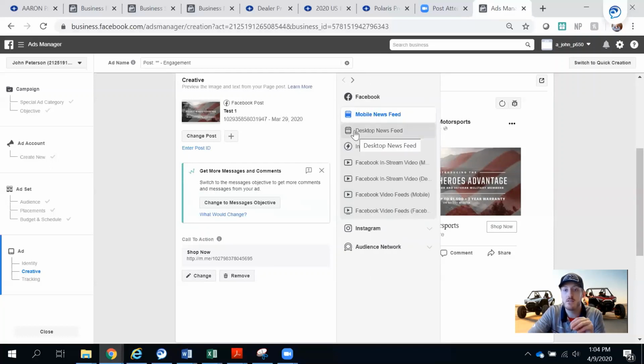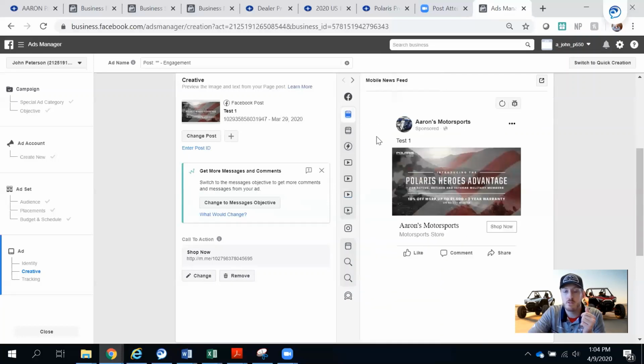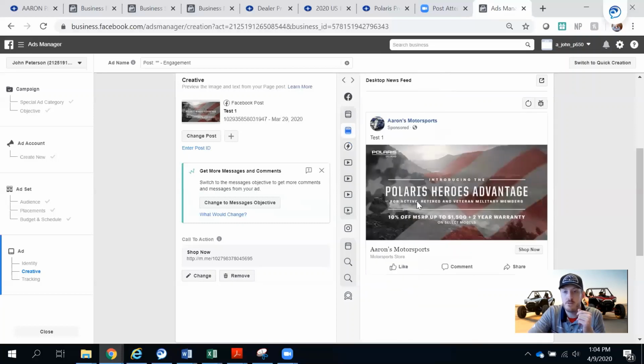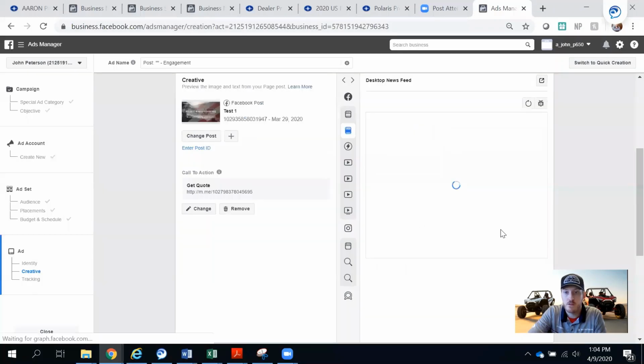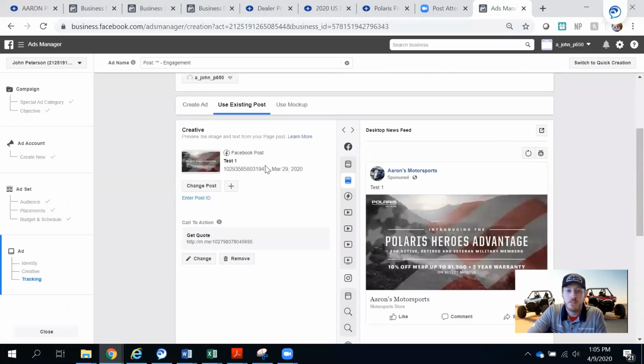It gives you a very clean preview of what this ad will look like on the various platforms it will reach. So if I want to look at what it's going to look like on Instagram, I scroll down to Instagram and look at that. If I want to see what this post is going to look like on mobile newsfeed or instant articles, desktop newsfeed, you can see that. And as I change this call to action button from shop now to get a quote, update your post, you can see that call to action button changes for you, okay? So a lot of flexibility here.